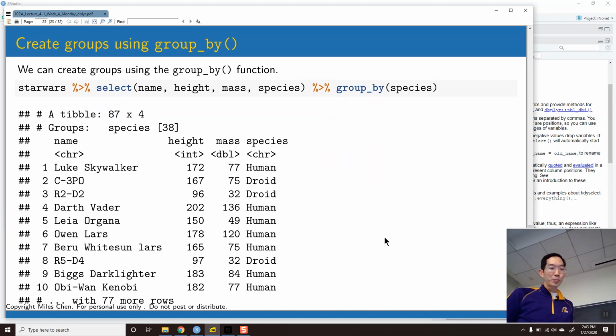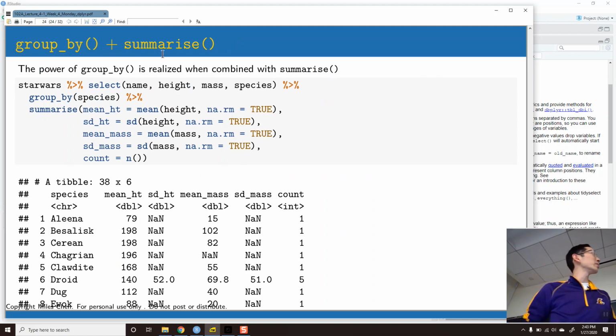And so group by is made powerful when you combine it with summarize. Okay, so in this case, I've taken these things, name, height, mass, species, and then we're going to group by species, and for each species, we're going to calculate these summary stats. So we're going to say, what's the mean height, what's the standard deviation of the height, what's the mean mass, standard deviation of the mass, and what's the count, okay? And then we get all of these things, okay?